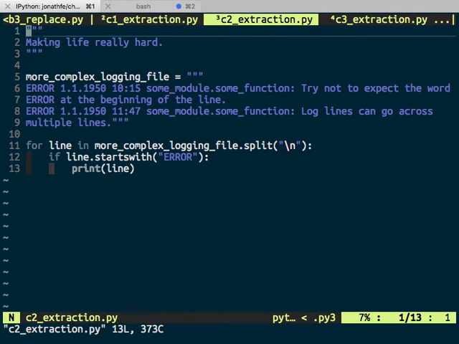The logging messages might be in a more complicated format. That's one thing. And secondly, they might be multi-line. So just trying to grab something that starts with an error might not capture everything. So in this really, really dumb example that might never, ever happen, error happens on the beginning of a line, but it's part of a continuation of the line above. So the sentence is, try not to expect the word error at the beginning of the line. Look what I did. Make it difficult.